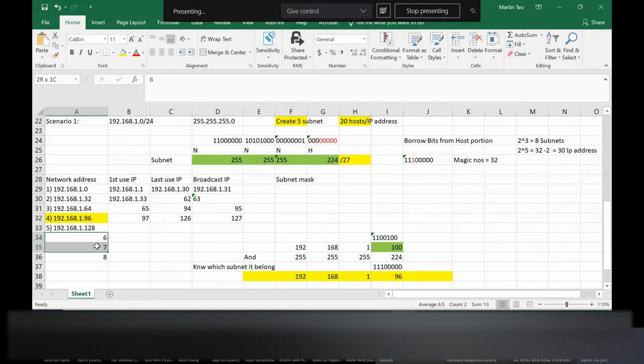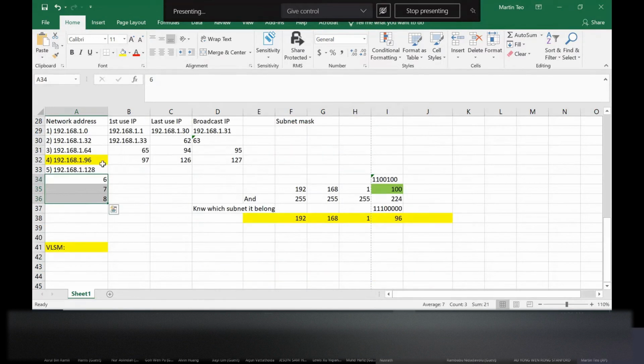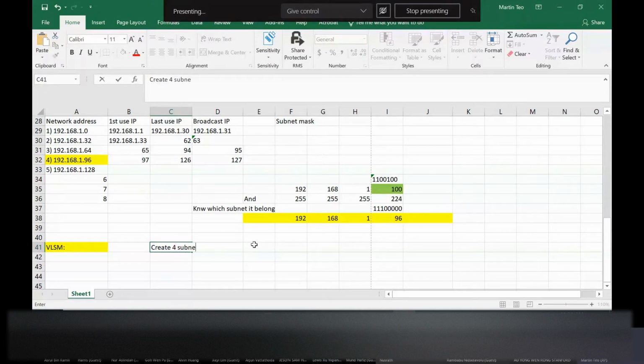Or of course I can use the remaining 3, but assume I have 8 departments and all are used up. Assume I have 8 subnets all used up, then I don't want to break out any more. In this case, I will break out from here. This is called VLSM subnetting. So in this, our requirements will be, we need to create another 4 subnets maybe for small departments.